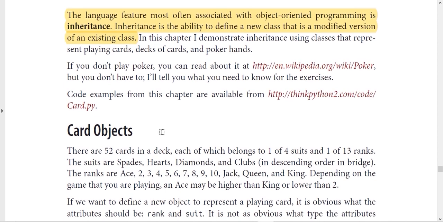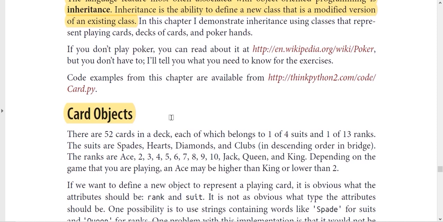So let us talk about card objects. If you know about cards, you will know that there are 52 cards in a deck of cards, each of which belongs to one of 4 suits and one of 13 ranks. That means there are in total 4 suits, and in each suit there are 13 ranks. Therefore, there are a total of 13 times 4, that is 52 cards.